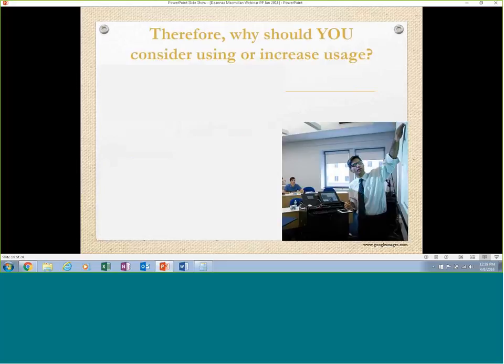I just want to touch quickly on why you should consider using, or increasing your usage if you're already using it. Number one, it's not hard. It is very, very simple and user-friendly. And if you don't know how to use it, Macmillan provides a lot of people to help lead you through it. It's fast and easy to begin and set up, and then as I mentioned, you can just copy and paste it when you start a new semester.